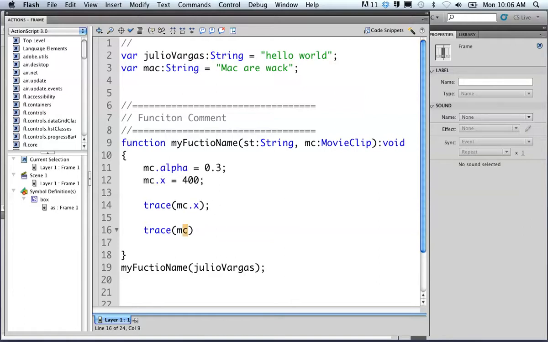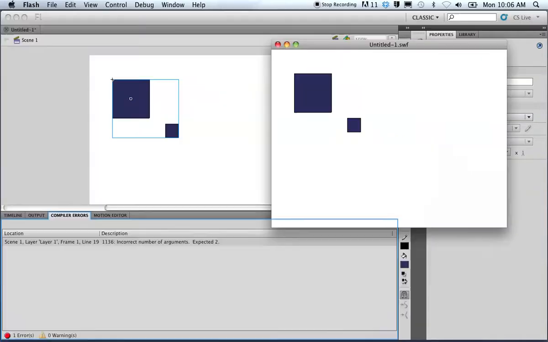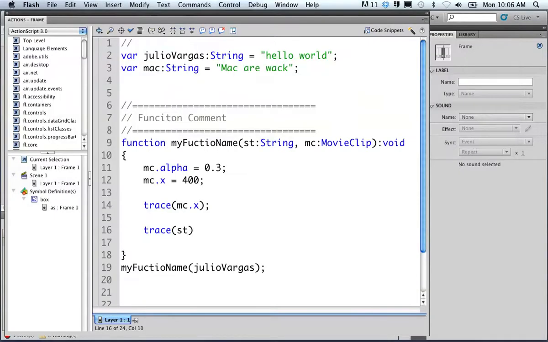And I will have to change this to what? ST. Okay, incorrect number of arguments, expected two. What happened there? You call it movie clip. Or at the bottom? Don't you have to call it movie clip? I have to pass it. That's called passing. Yep, that's all right. It's called passing. I have to pass it the actual type of argument that it's expecting.